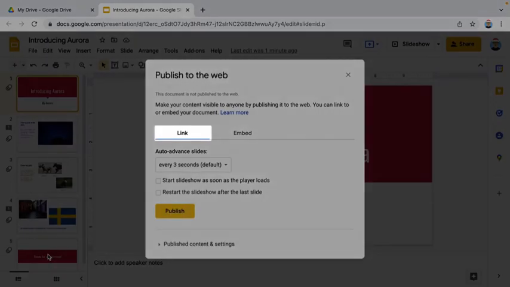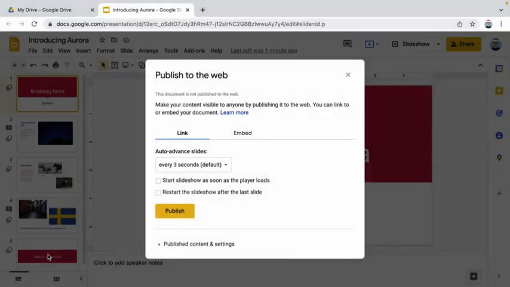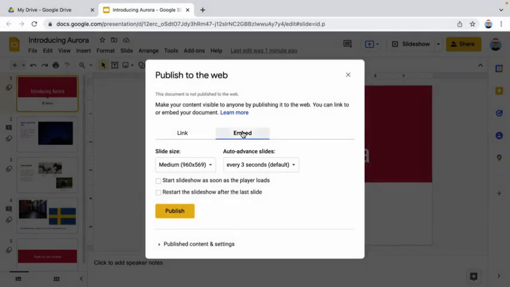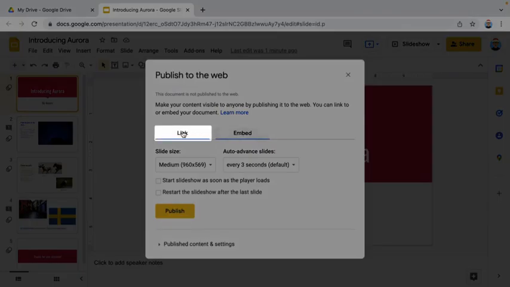Your options include linking, which gives you a URL to share with others, and embedding, which will paste the actual presentation into a web page, blog, or social media site. Choose Link.